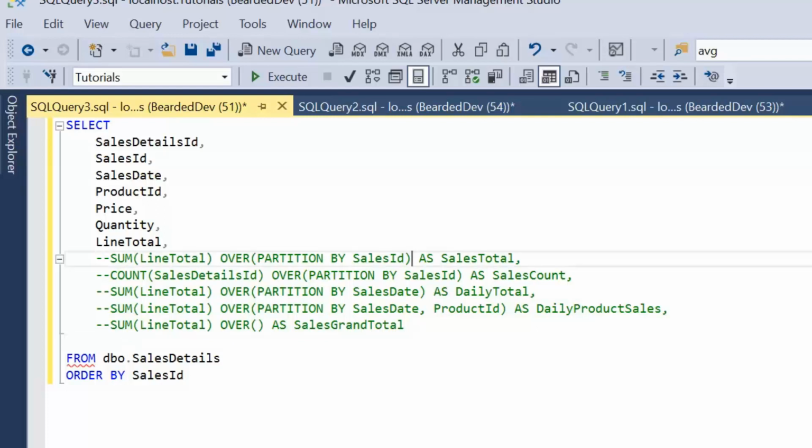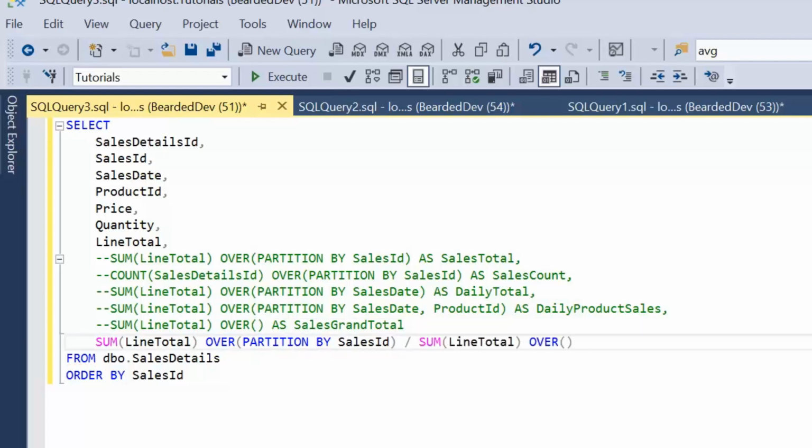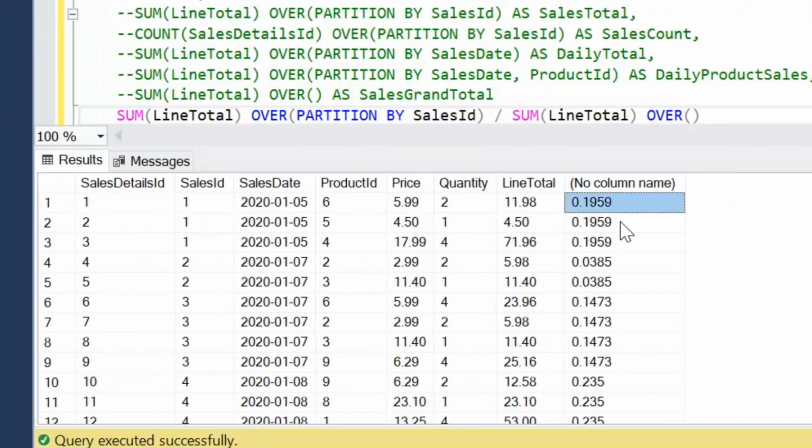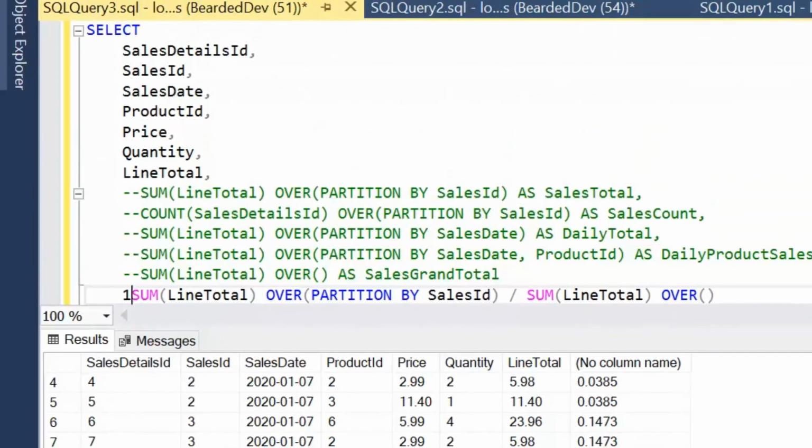So I'm going to start off with the calculation of line total partitioned by sales ID, and I want to compute what that is as a percentage of the grand total. So I'm going to compute that, and I'm going to divide that by the grand total, which, as we didn't use a partition by. And if I go ahead and just show you what that looks like at the moment, because we'll need to apply some manipulation to the data, it's just a decimal.